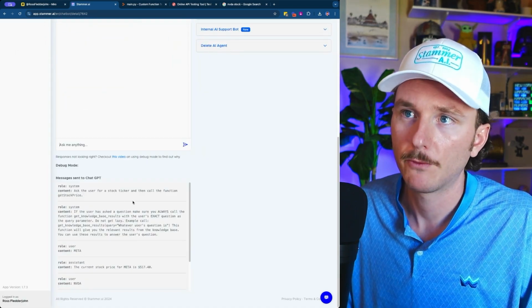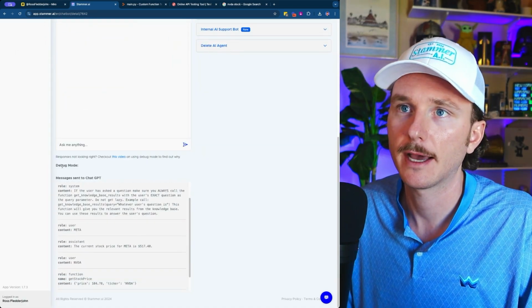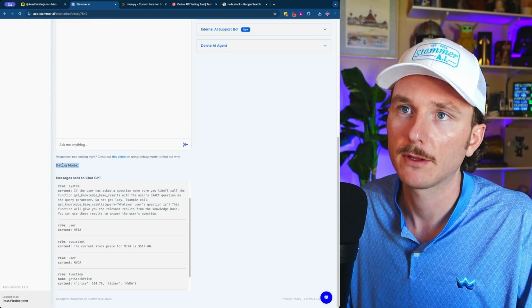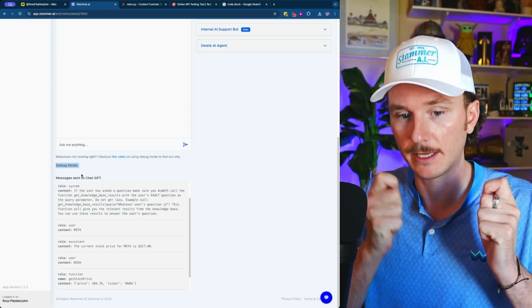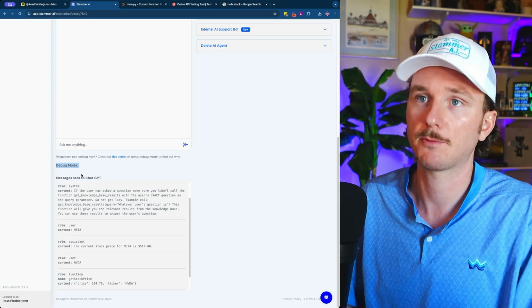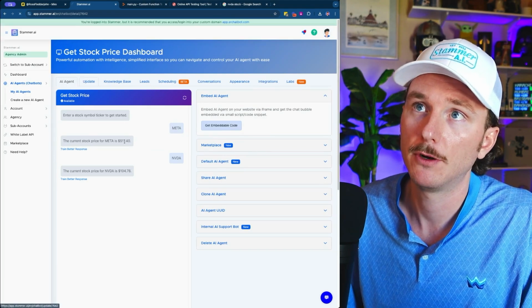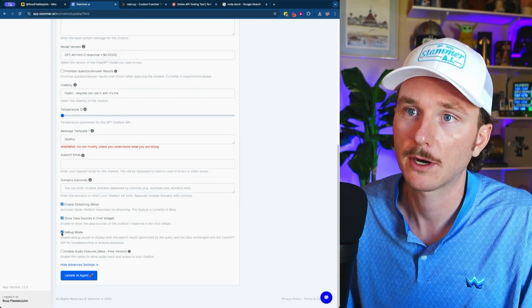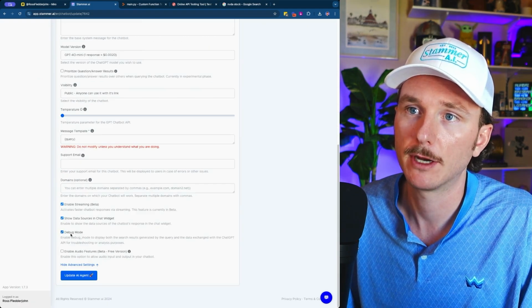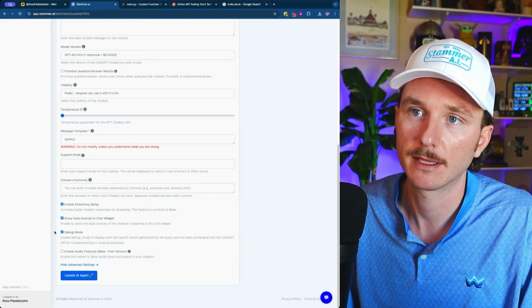And if we scroll down, we can see the information inside debug mode. Debug mode allows you to see the information that is getting returned from the code that is being used by the AI to create its response. And if you want to turn on debug mode, you can go into the update section and scroll down and enable the debug mode. And that will allow you to see everything that is being sent.